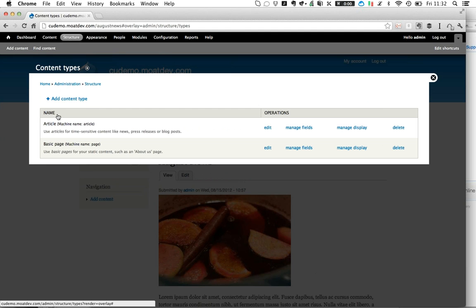It's fairly arbitrary, really. You can define a content type to be anything you want that makes sense to you. So in the default installation, you get a basic page. And as it says in the descriptive text under the name there, use basic pages for your static content, such as an About Us page. So pages that don't change very much, pages that you probably don't want to open up to comments, etc. Then above that, you can see articles. Use articles for time-sensitive content like news, press releases, or blog posts.